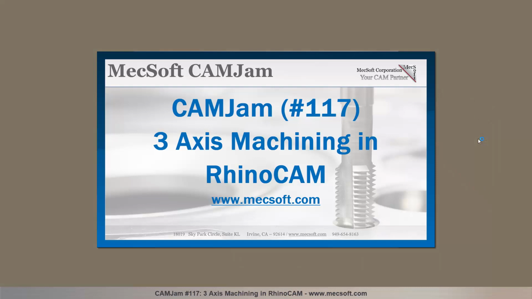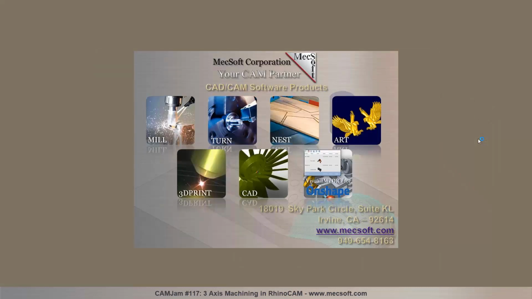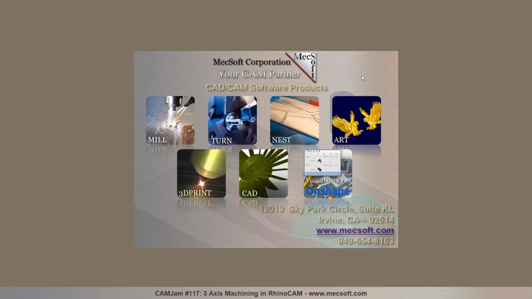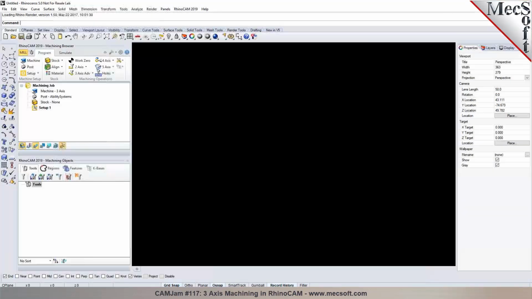And as you notice, when Rhino starts up, the RhinoCAM plugin will automatically load. So you don't have to do any additional steps. It'll automatically load the CAM plugin. And any file that you can open in Rhino or import into Rhino, you will be able to generate toolpaths within RhinoCAM. So RhinoCAM is a fully integrated plugin that works in Rhinoceros.